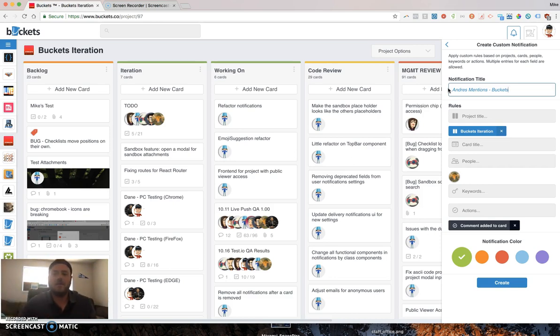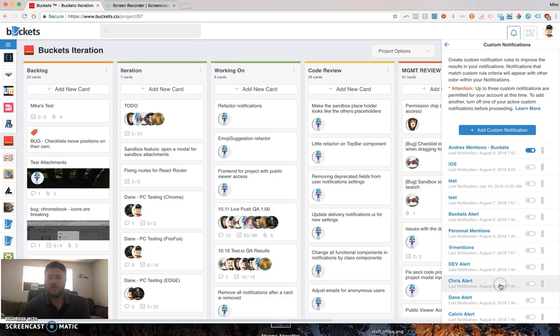So in this scenario, what we've done is we've said we want these comments specific to the buckets iteration project. I want only the stuff that's coming from Andreas, and I'm only concerned with comments from Andreas. So this would be very specific to this type of communication, and I can assign a specific color to it. So in this case, maybe orange. Okay, so we'll go ahead and create that one, and you can see that it's been created right here. At any point, I can toggle it off and on.